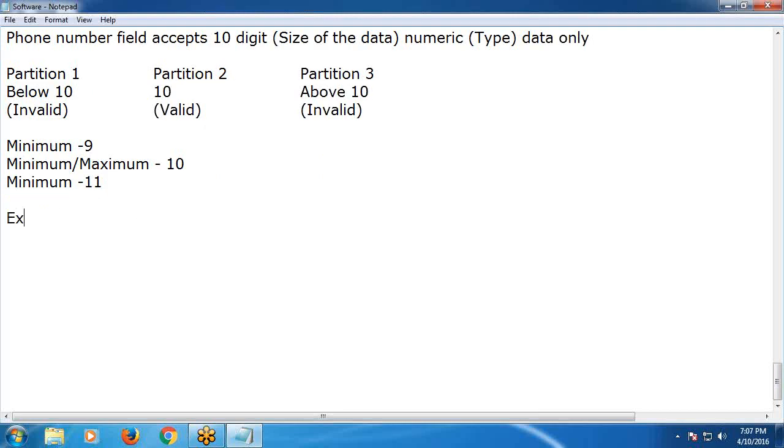Suppose, observe one example. User ID, Abdul Rahman. User ID field accepts 10 to 20 characters long. Forget about alphanumeric or some other, you focus on range. User ID field accepts 10 to 20 characters.